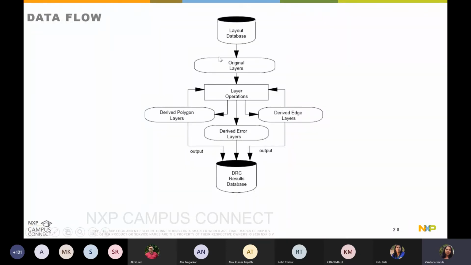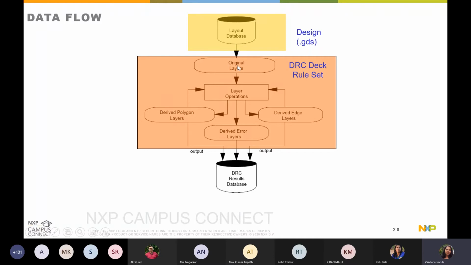This is also depicted through the flow diagram here, that we have a layout database which is provided to the DRC deck. These original layers are taken and the layer operations are done. And then the output is derived polygon layers, derived edge layers, or derived error layers, and they are outputted to the DRC result database. This is shown through this.